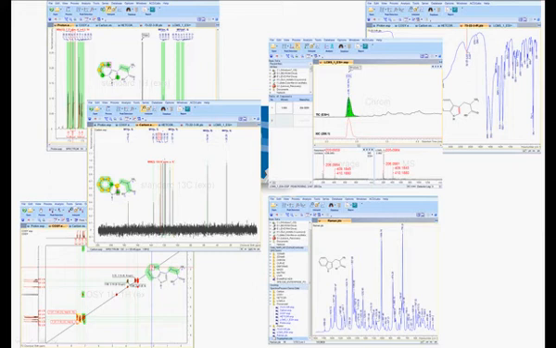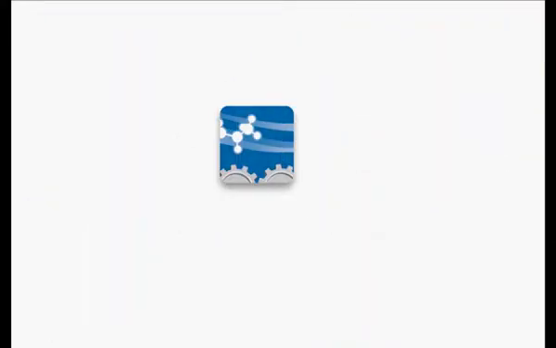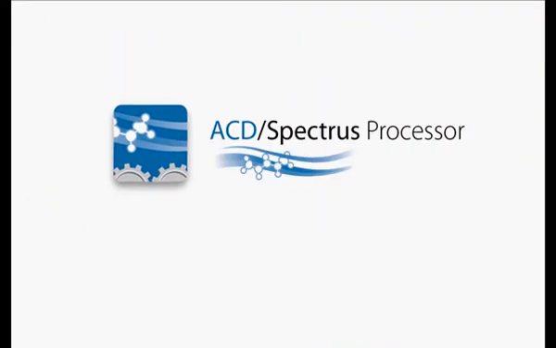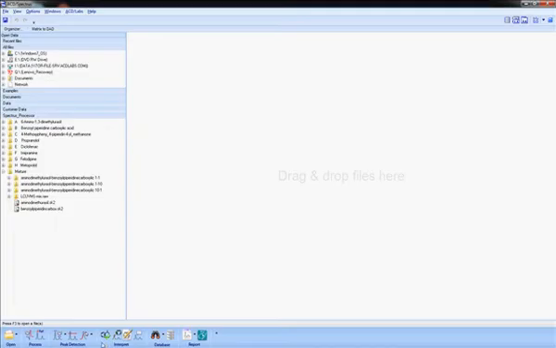Spectrus Processor provides chemists with an unprecedented capacity to process all kinds of data from one software package. NMR, MS, UV, IR, chromatography, and other data can all be imported and processed from a single interface, regardless of instrument vendor. In this video, we're going to look at LC-UV-MS data.